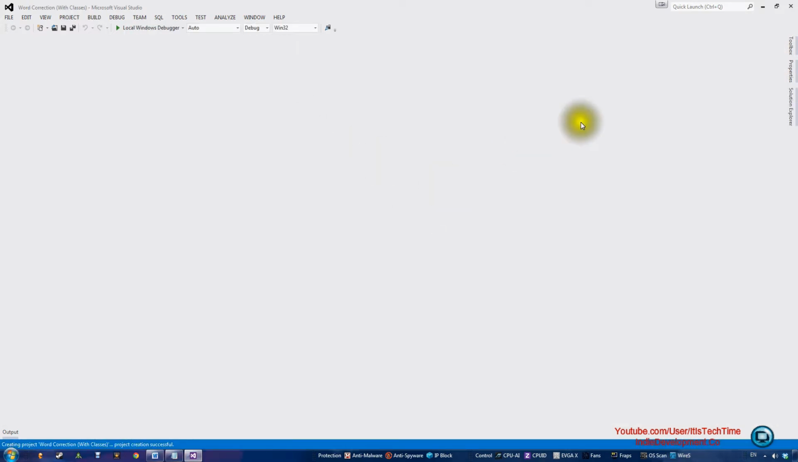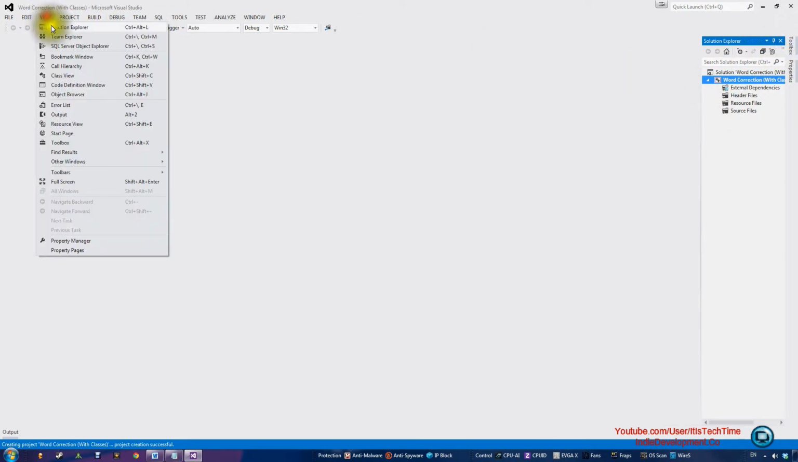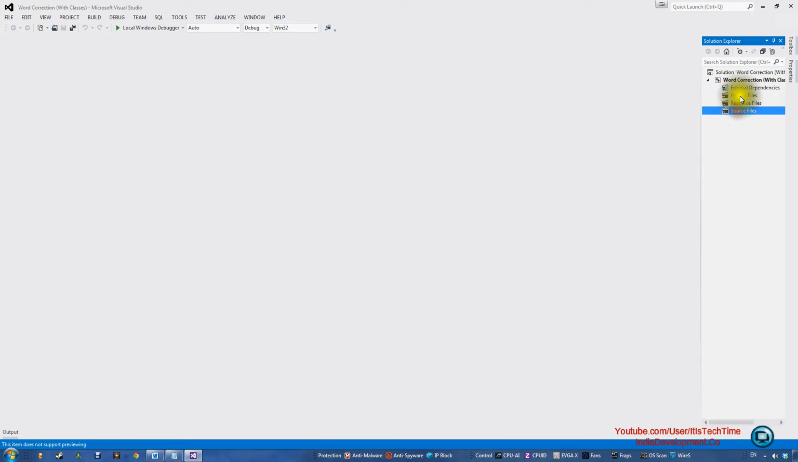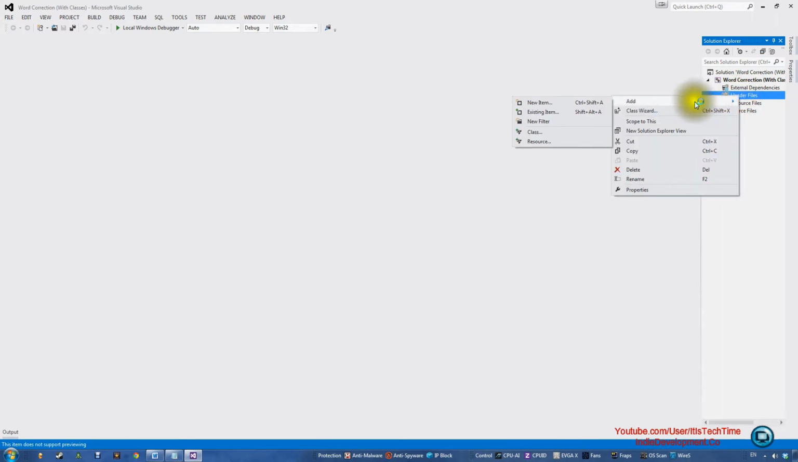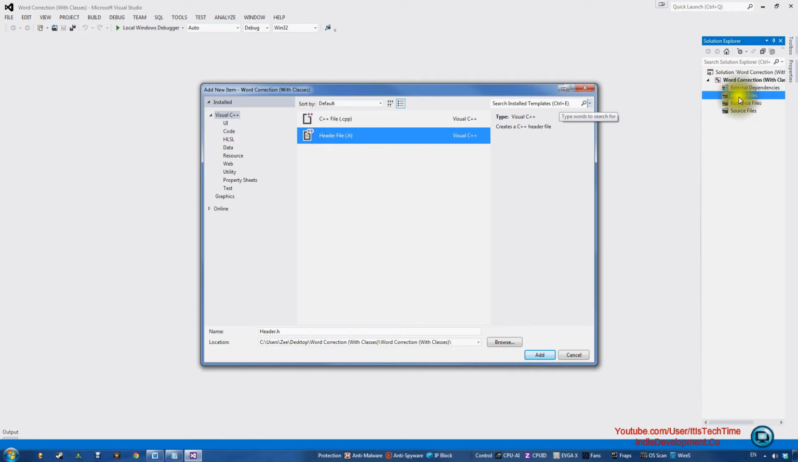Alright, so now we've created it. We have the Solution Explorer. If you don't have that, as usual, View, Solution Explorer right here. If you're missing some view, it's all right here. So let's go ahead and continue. We're going to go ahead and create a header file, new, and a header file, because all your classes are going to be in the header file from now on. Anything you do in C++ mostly will be in the header file.